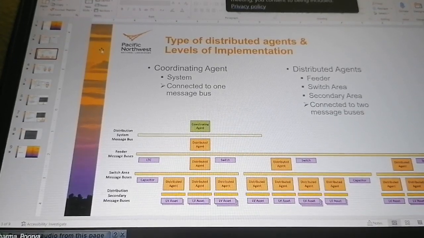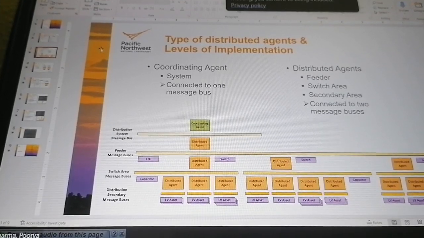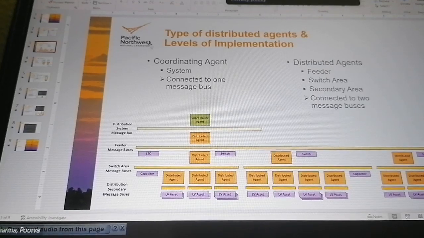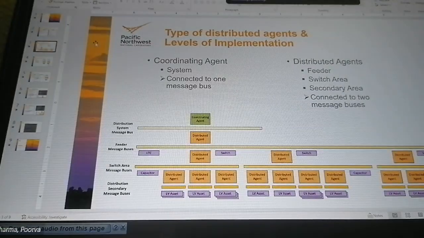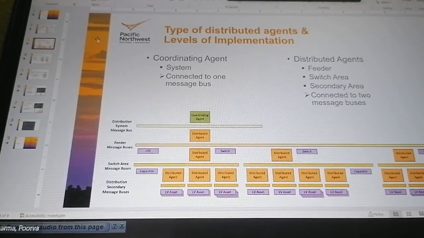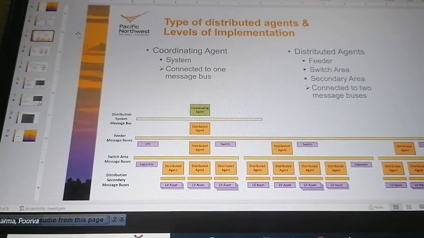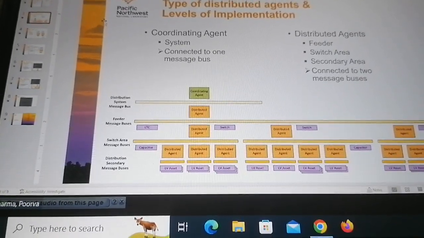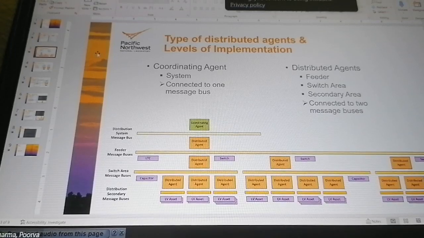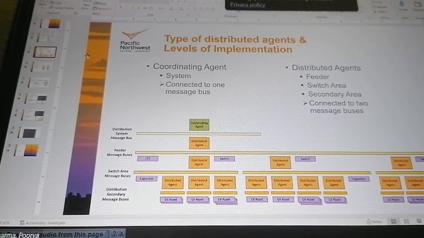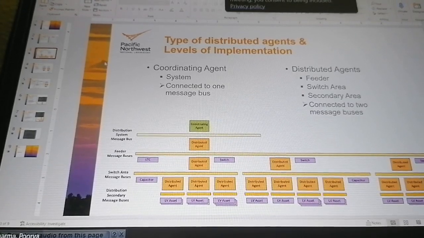And then each feeder has specific switches. So the next level is divided into switch areas. The distributed agents are connected to individual switch areas, and they will get the measurements from, let's say, these purple capacitors and any other devices connected to the specific switch areas. And then there are distributed agents connected at the secondary building houses level, where they will get the measurements of devices connected in those secondary areas.